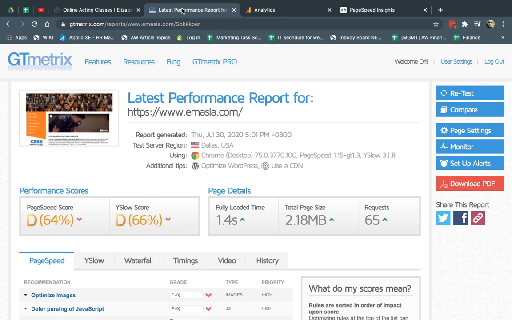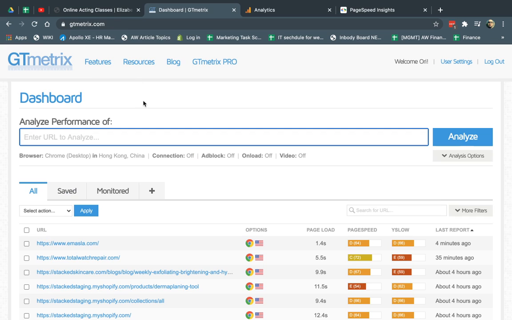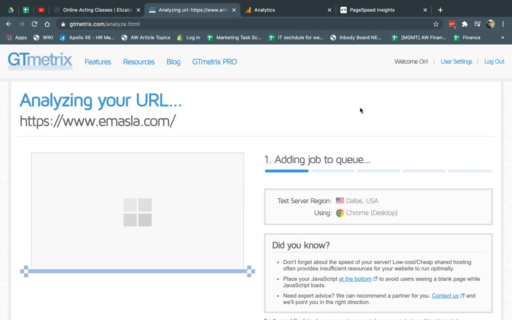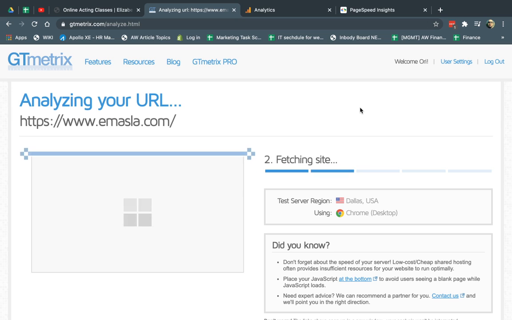So the first tool I'm going to go to is GTmetrix. Okay, it's a third-party tool, where you put in the URL you want to test, and you put in the testing location. For example, I'm going to select Dallas, Texas, USA. So I'm going to analyze that. The reason you need to select a location is it takes time for data to cross around the world to go through the cables.